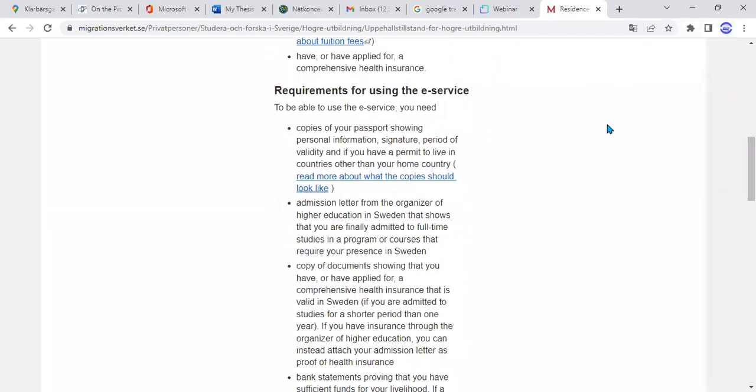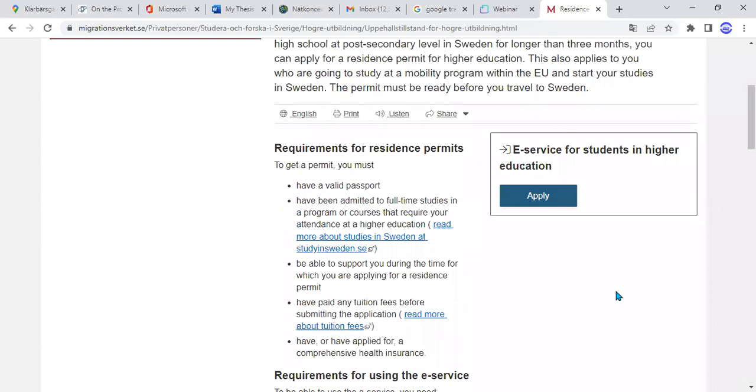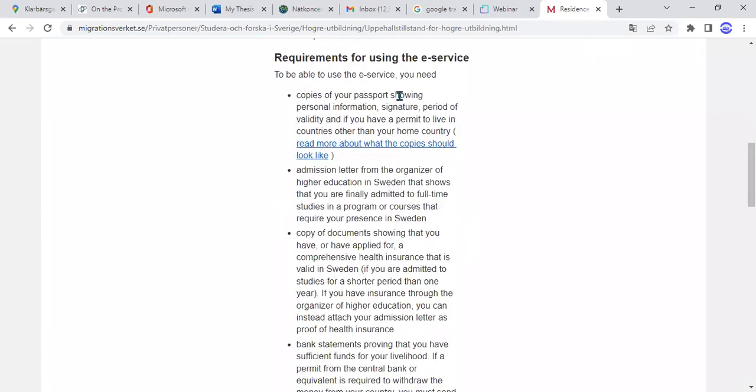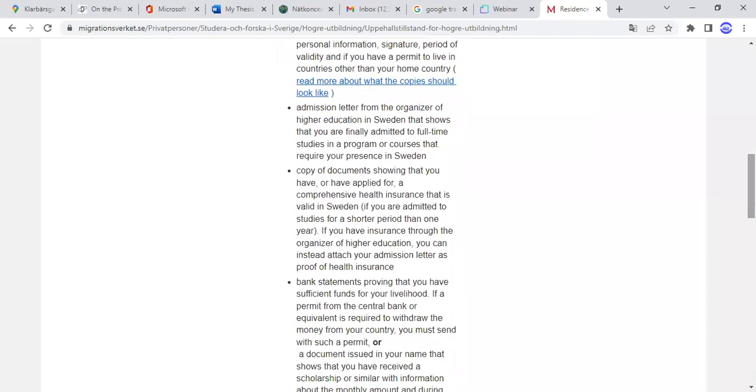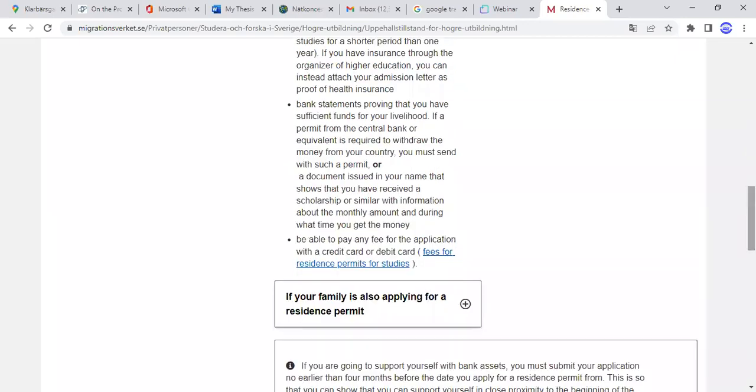So all those things we talked about here, this is just an extended form of it. They explained this in detail here. So you see copies of your passport showing your personal information, signature, all those things. Then admission letter from the organizer. They only extended it so that you understand fully well what they mean by this. So I will urge you to take your time to also read it up to have some understanding.